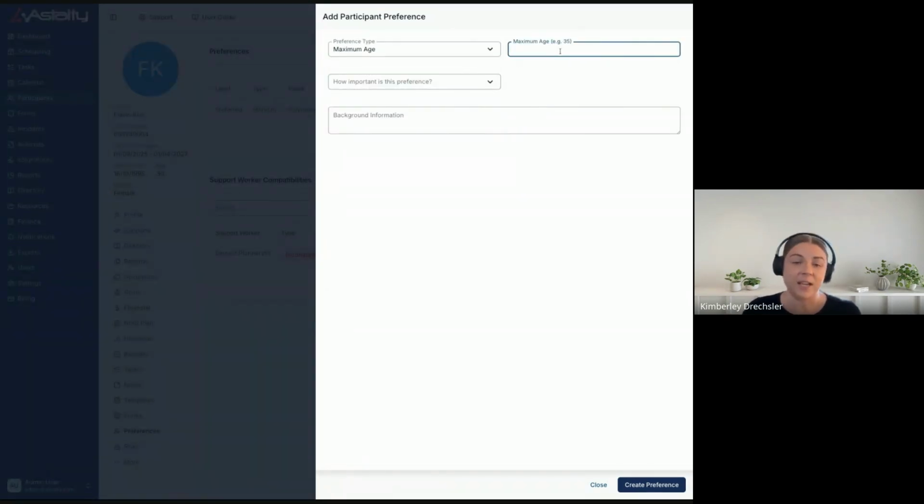You'll now be able to enter a value within this field, and that will then pick up the user profile details and confirm whether or not they fall within that date range. How important is this preference? For some people, this may be a must-have. For some, it might be a nice-to-have. You can simply select the option you'd prefer. And then you can enter any background information relevant to this preference as well. And then go ahead and click on Create Preference once you have entered a reason.